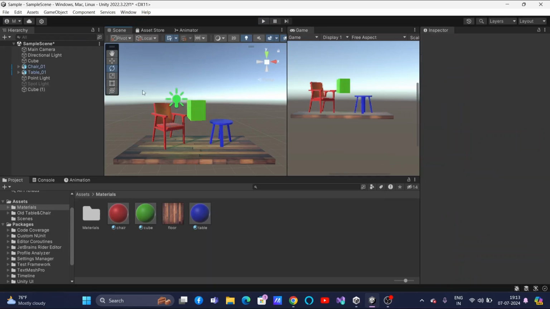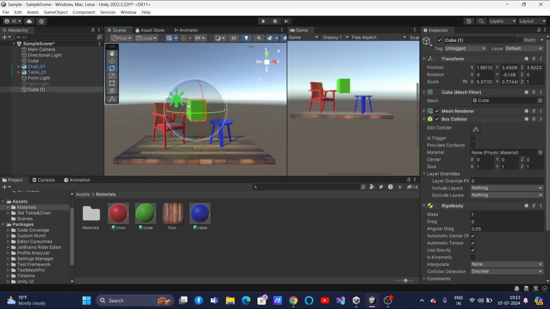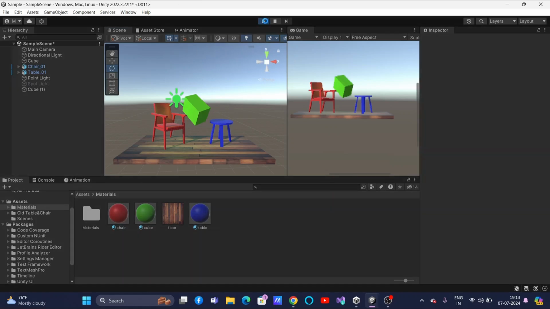You see, this object, I'll just rotate like this. Okay, I'll rotate this way. Now you see, if I start playing this game, it will fall and it will flip also. Did you understand? Got it. I hope you all are clear.